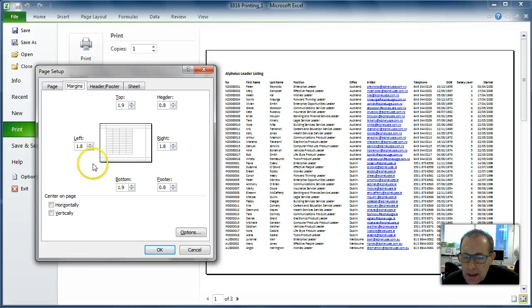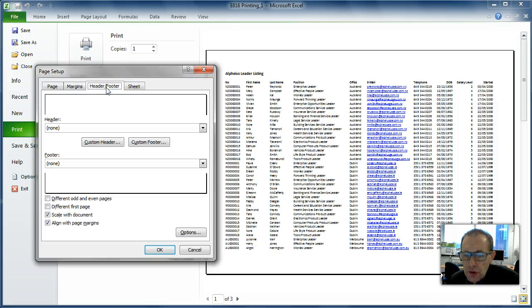You can also centre the spreadsheet on the page vertically and horizontally from here. But I just want to show you about headers and footers. This tab here is where you create headers and footers. Headers and footers are things that repeat on every page of a multiple page document. Headers appear in the top margin, footers appear in the bottom margin.